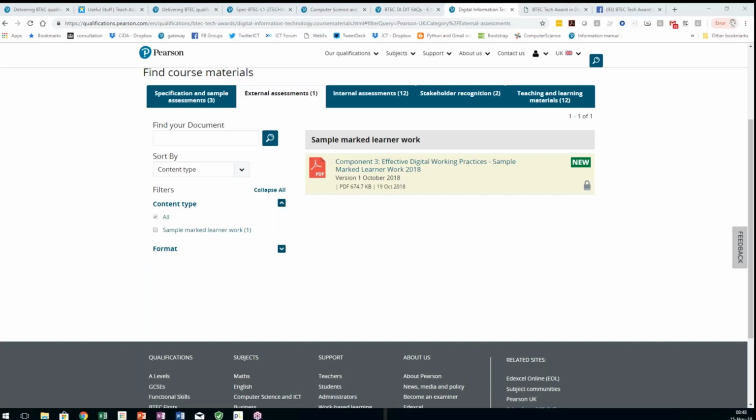Component 3 is a large component, a good bit of content in there, but the assessment is quite structured. It's already settled down. There's been a great deal of discipline put into the way that that's been designed. So hopefully, as the weeks and months roll by, we'll have a lot more good detail up on there to help you with.